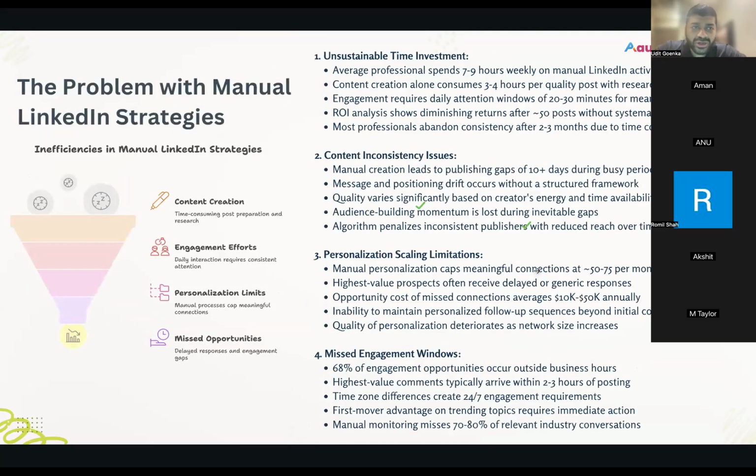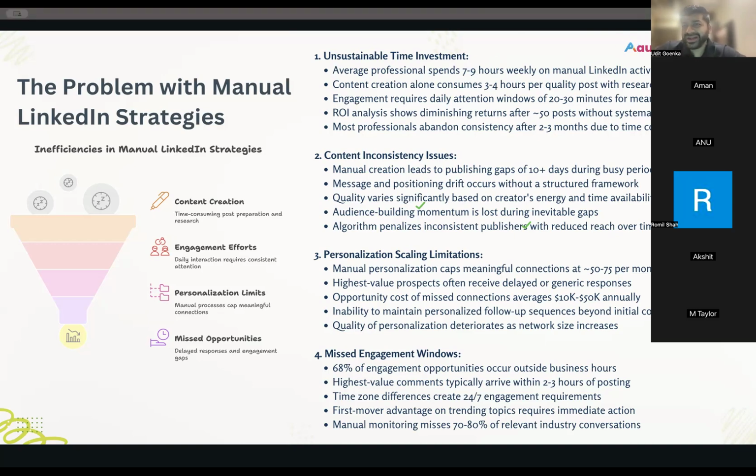Now, let's talk about some of the problems of manually creating all of these strategies. If you do everything manually and if you don't use agents, AI, and all of these crazy new buzzwords, it becomes a big problem. So I'm going to talk about these problems and then we're going to dive into the actual solution. Generally, it consumes about 9 hours on a weekly basis if you do all of these activities manually. It's just too much time consumption, right?